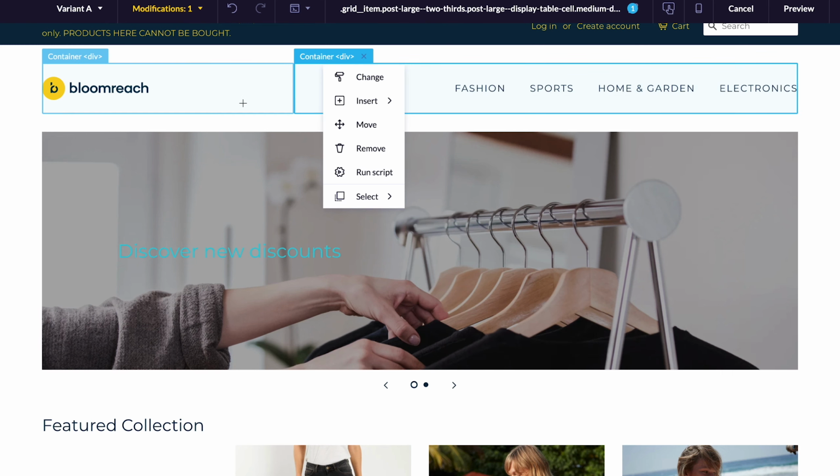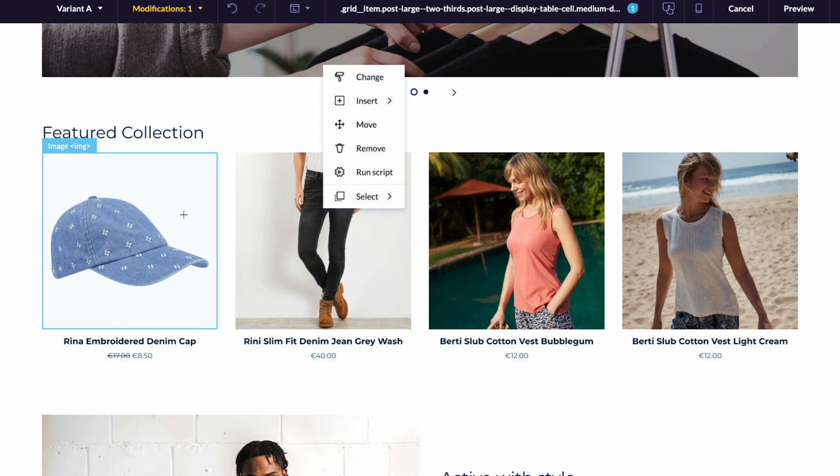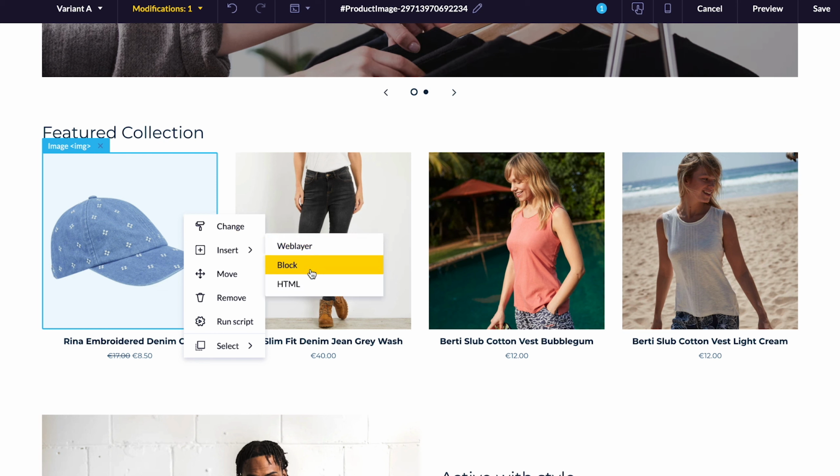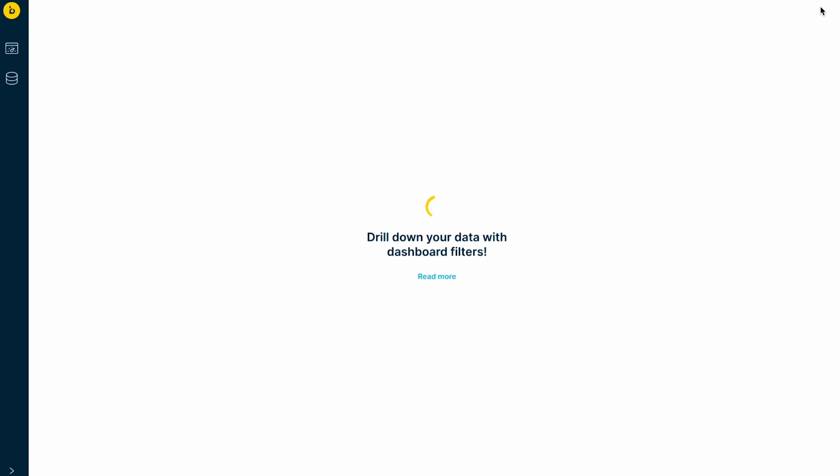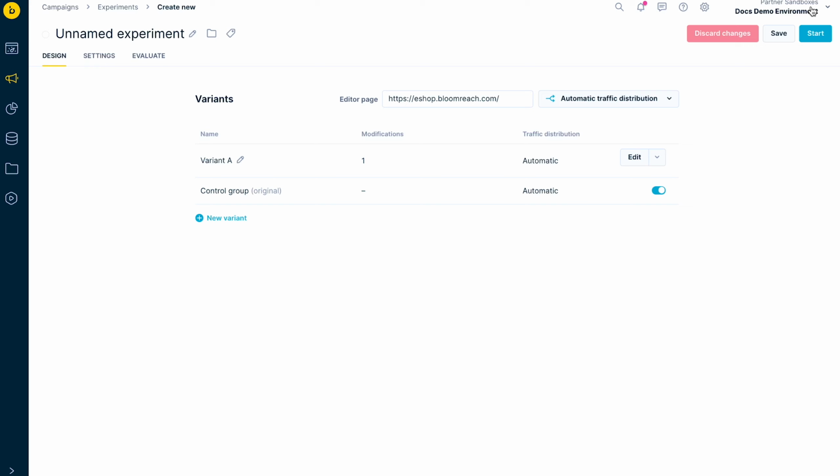You can also make more complex changes on your website, such as adding a recommendation block, which is particularly useful for catalog items, moving or deleting the elements, or running a script on the page. Once you're happy with your modifications, save your changes. At this point, you are able to set up the A/B test in the Design tab.